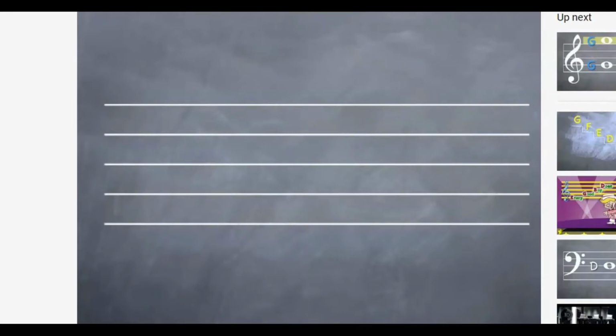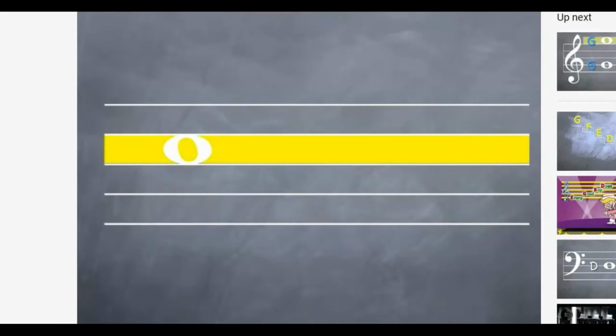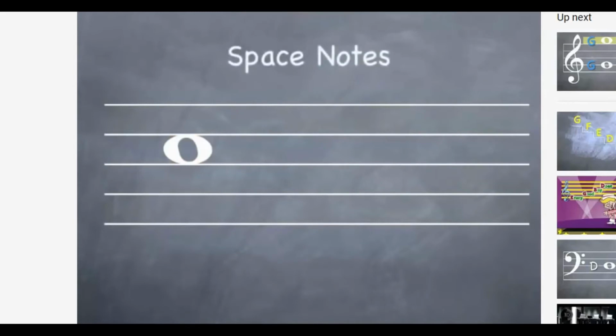Here's another note we've placed on the staff. It doesn't have a line going through the middle of it. This note has been put in the space between 2 lines. We can say that this note is on a space. All of these notes are space notes. They are placed in the space between the lines.